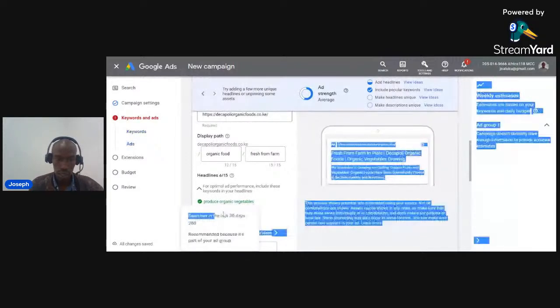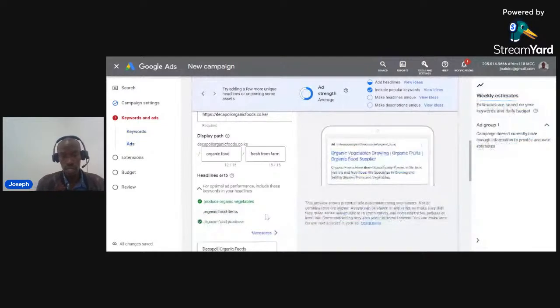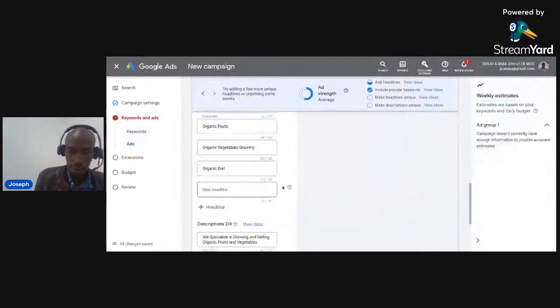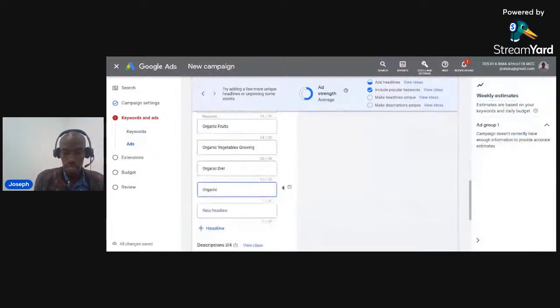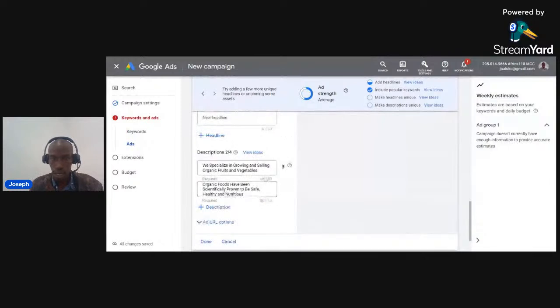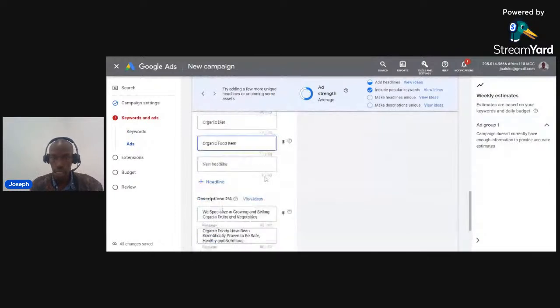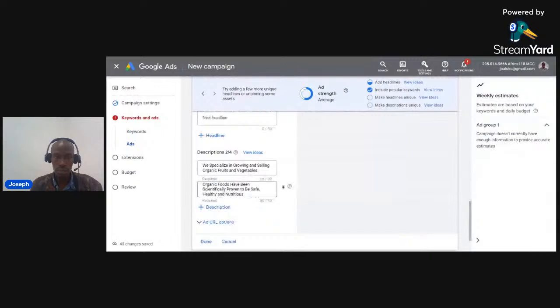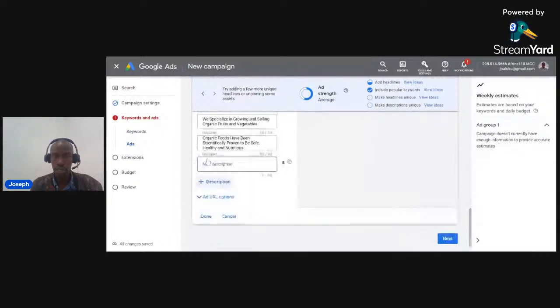Okay, I don't need organic food item. That's okay. Let me add that organic food item. Okay, I think that's okay. And then also when it comes to the heading, you need to make it unique. They need to be at least 4. This should come from the website itself at least. All right, so I've found one.